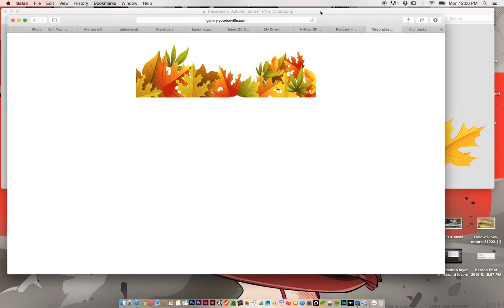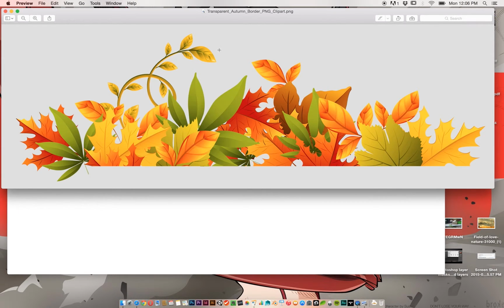But I want to use this image. So this one opened up in Preview. Preview is a program on your computer that allows you to look at images, documents, and other things on your computer without opening up a specific program to view them.